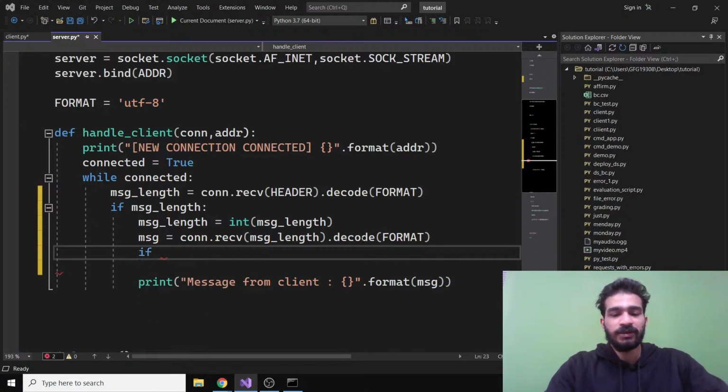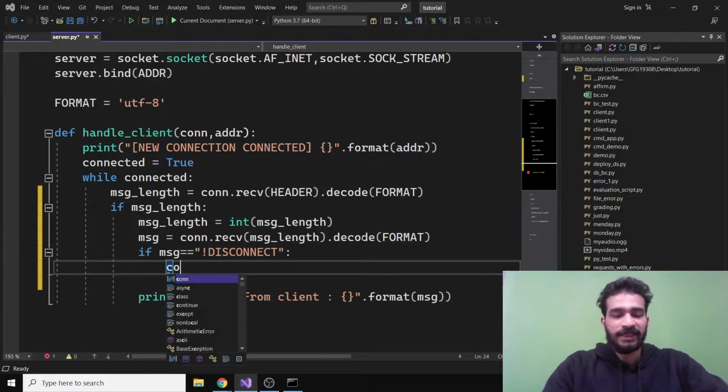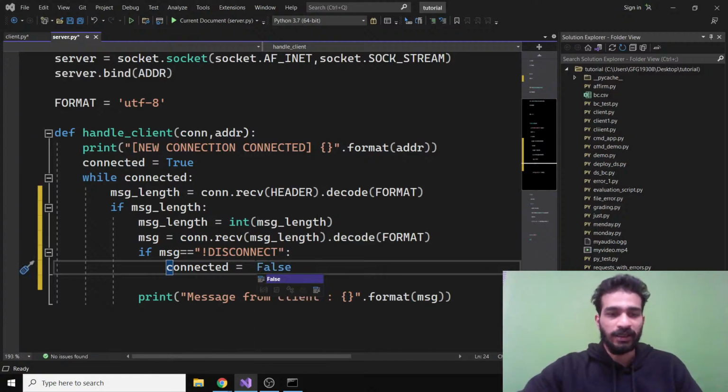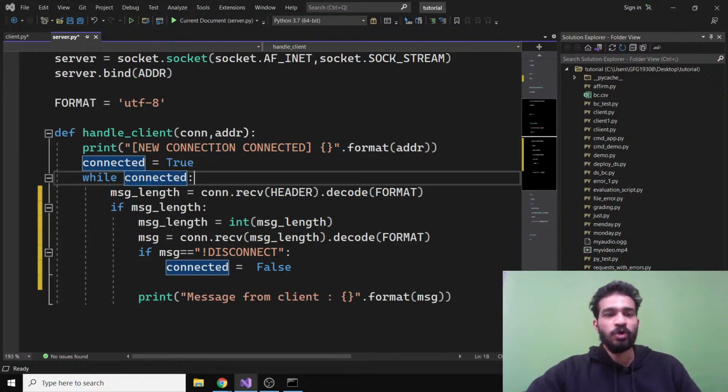Now I will implement the disconnect. Okay, so I am saying if message equals, I'll give it a string. So this can be the disconnect message. If message equals disconnect, if client sends this disconnect message, then I will say connected equals false. So in the last session we didn't discuss why this connected variable is taken, right? Initially when the thread gets started, we take connected to be true, and then we say while connected, which is same as while true. We keep on looping in this.